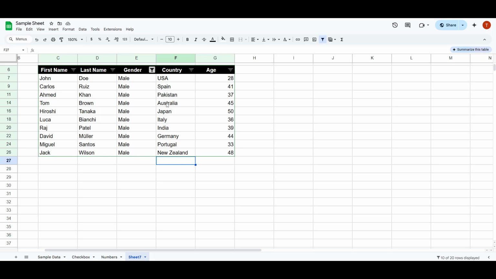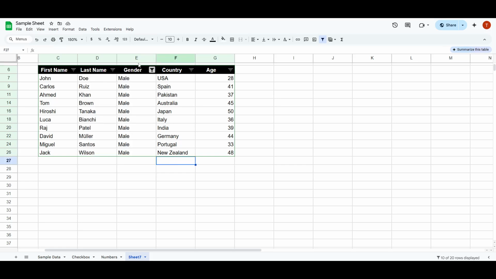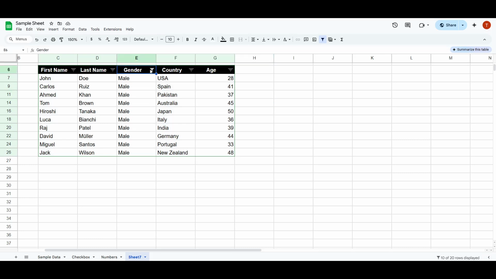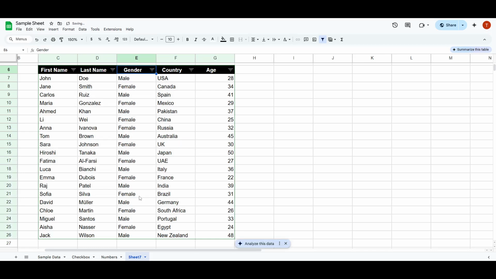Finally, if you ever need to revert to viewing all the data again without the filter, you have a couple of options. You could either delete the filter entirely by going back to the Data menu and selecting Remove Filter, or click on the filter icon in the Gender column again. Once there, simply recheck the female value and click OK. This will restore your spreadsheet to display all the data, both male and female.